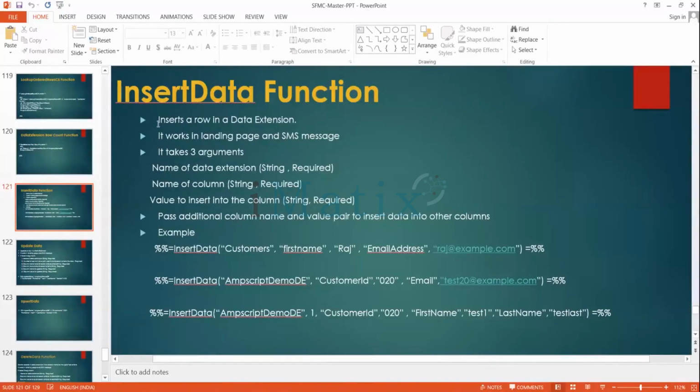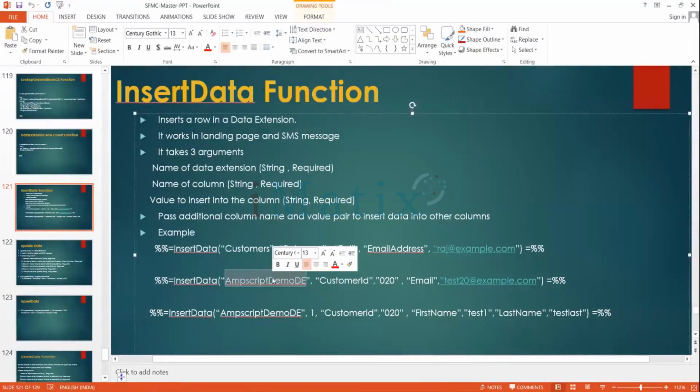It works in a landing page and SMS page. It takes three arguments. One argument is the data extension name. The data extension name should be in double quotes here, for example mscript demo. In this line, Customers is the data extension name.